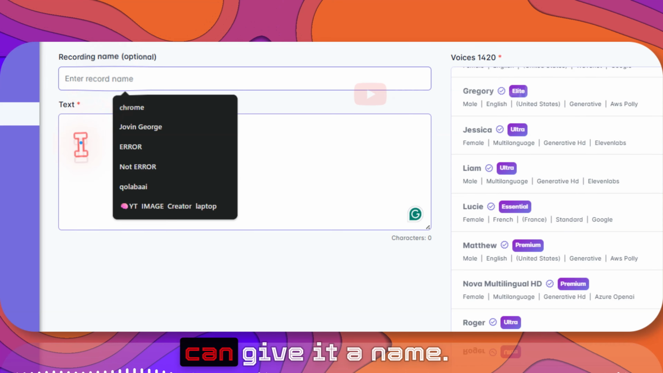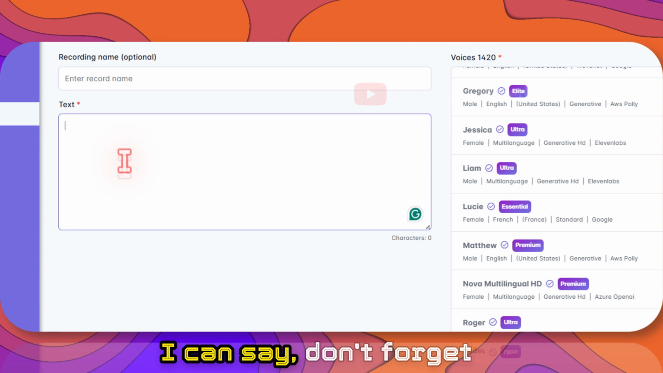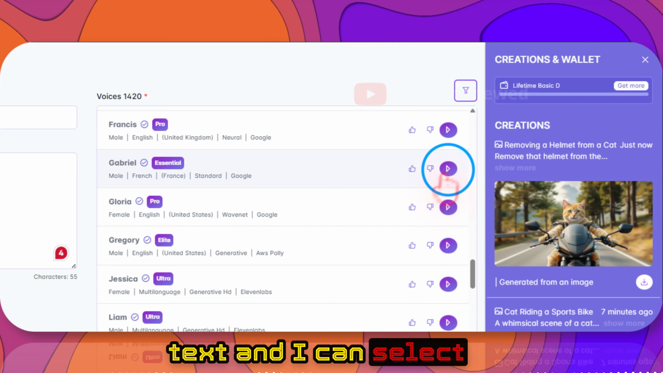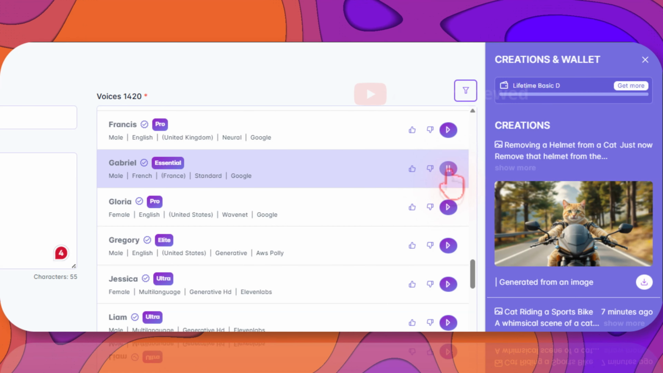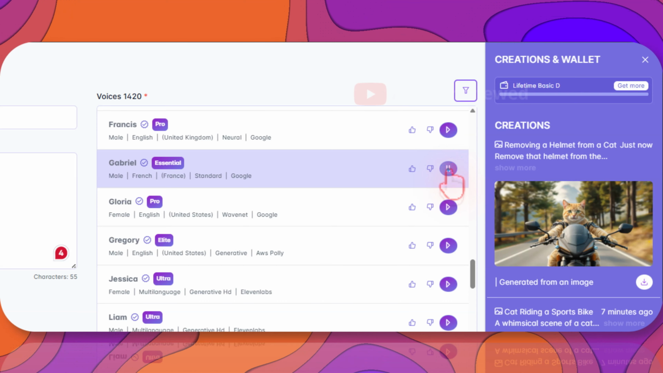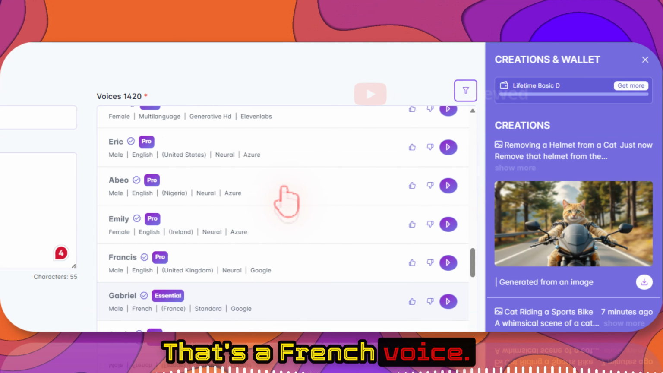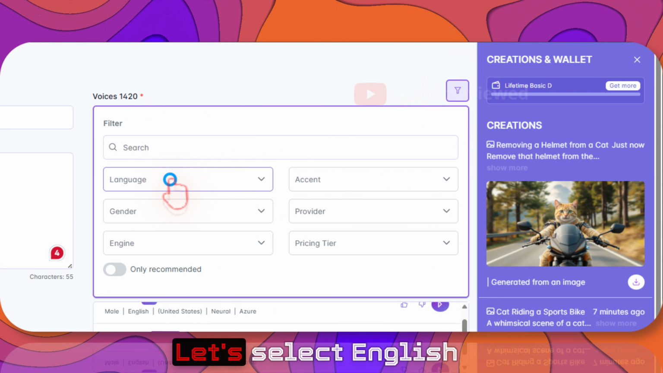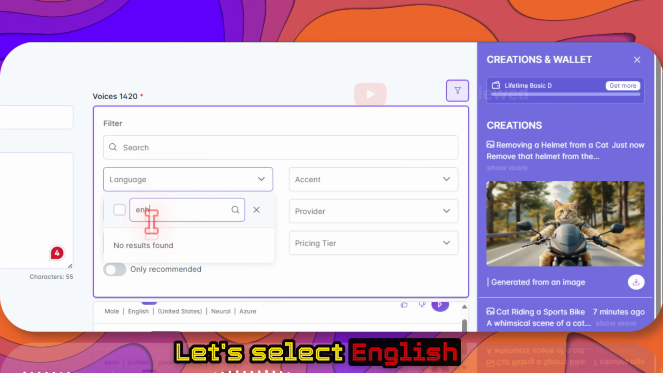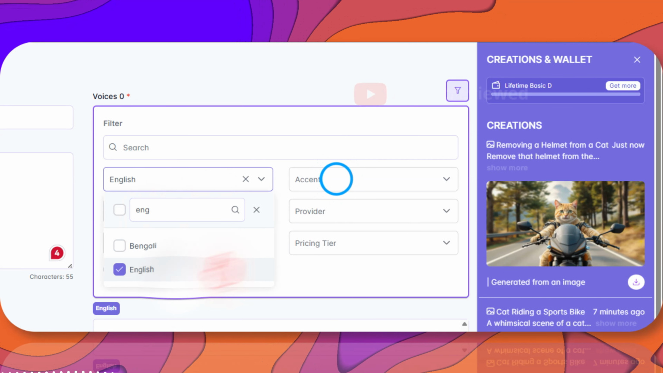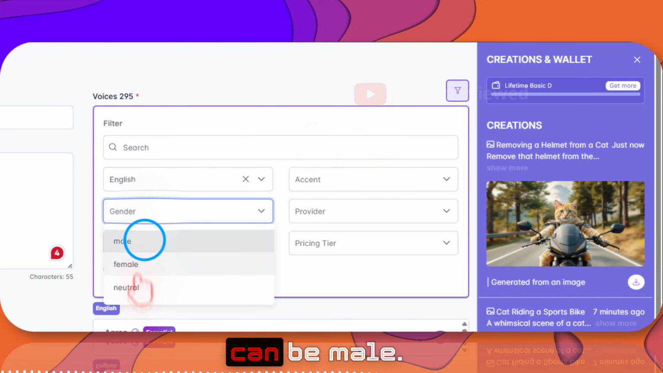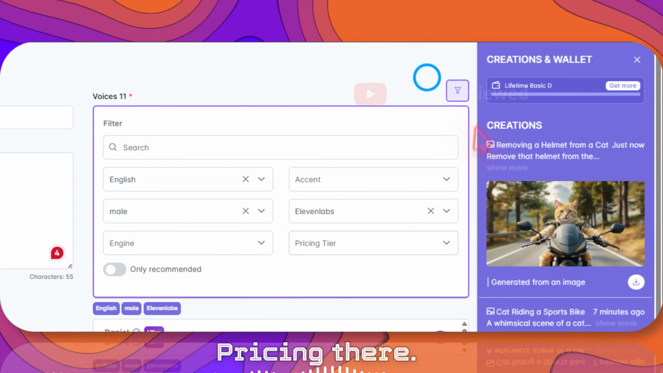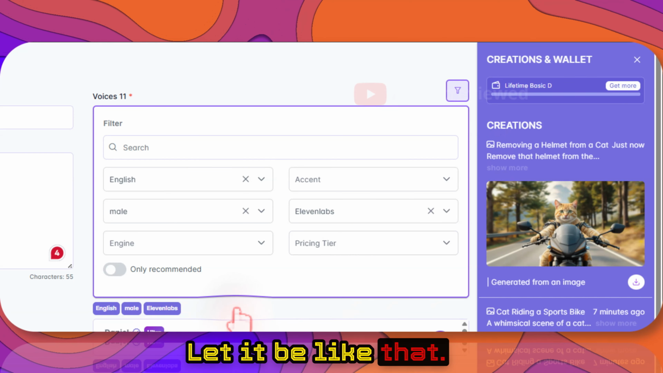So if you want, you can give it a name. I can say, don't forget to share and subscribe to Softreviewed. That can be the text, and I can select any voice from here. So that's a French voice. Let's select one from 11 labs, right? Let's select English. And gender can be male. Provider can be 11 labs. Yeah, pricing tier, let it be like that.